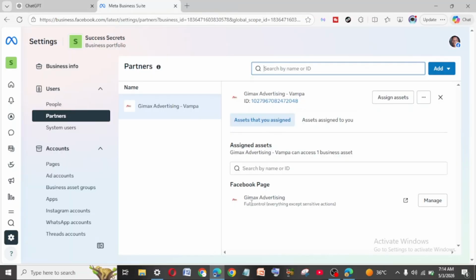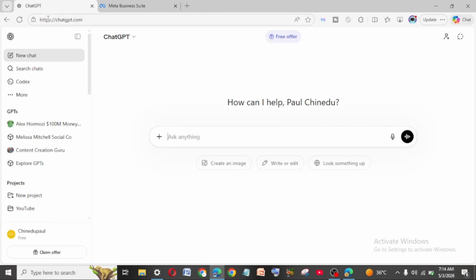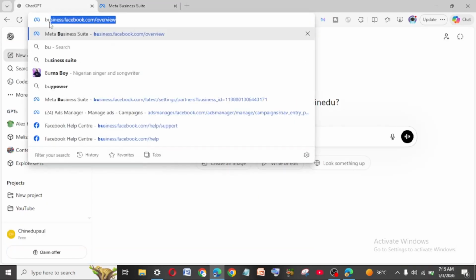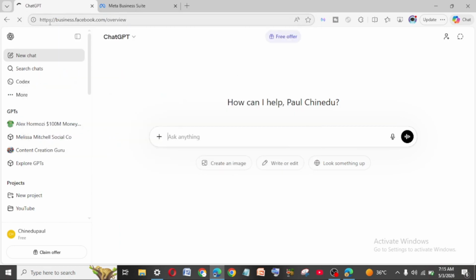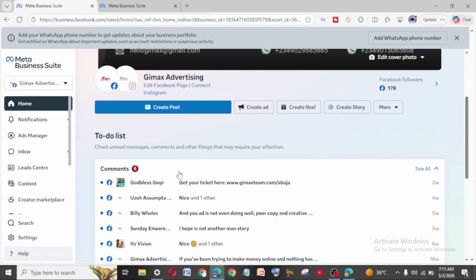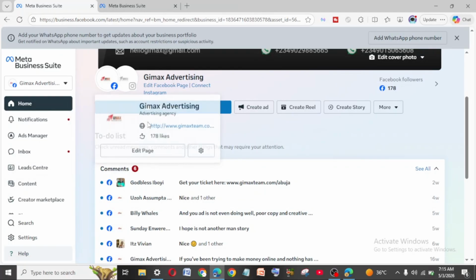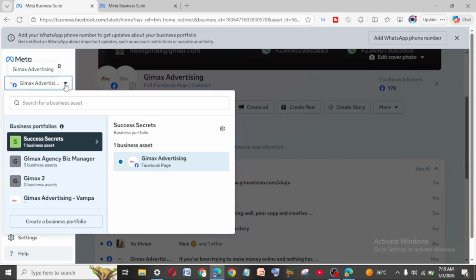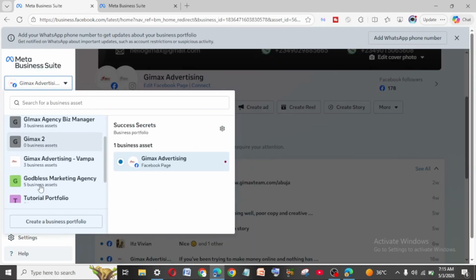To get started, go to business.facebook.com/overview and press enter. Then you're going to see a window like this. All you have to do is bring your mouse to this part, and you can see this triangle icon pointing down. Click on it, and you're going to see all your business portfolios here.